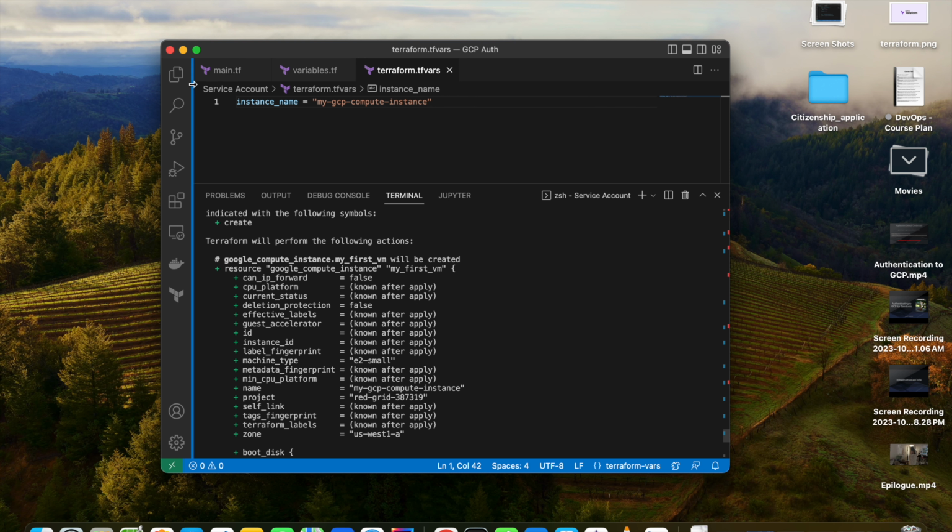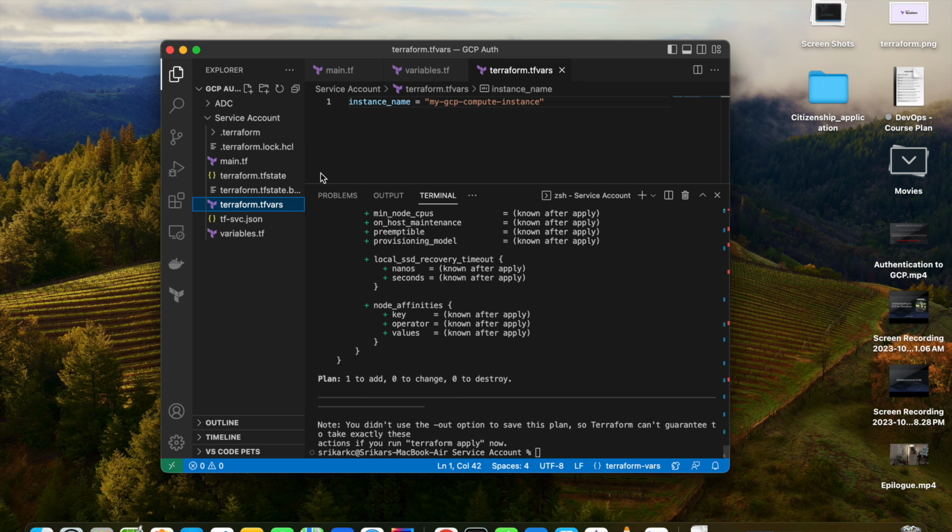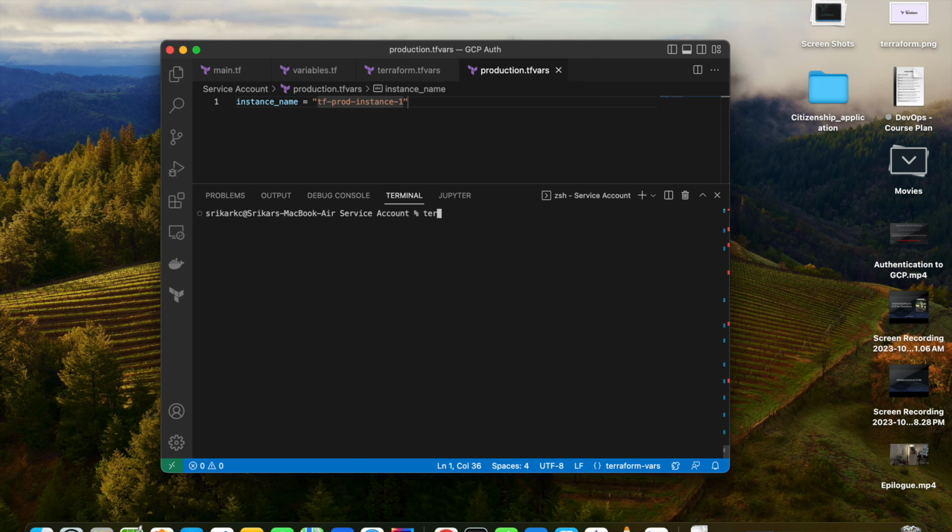The advantage of doing this is you can have multiple files with variable values for multiple environments. For example, I can have a production.tfvars file in which I can have instance_name set to tf-prod-instance-1. Now, if I want to refer to this particular file for the values for my variables, I can do that by running terraform plan -var-file=production.tfvars.